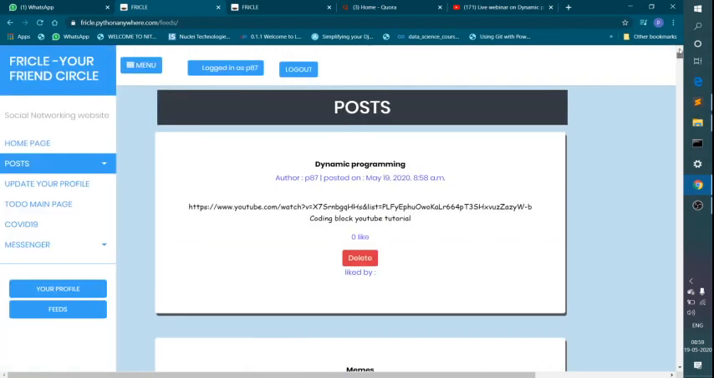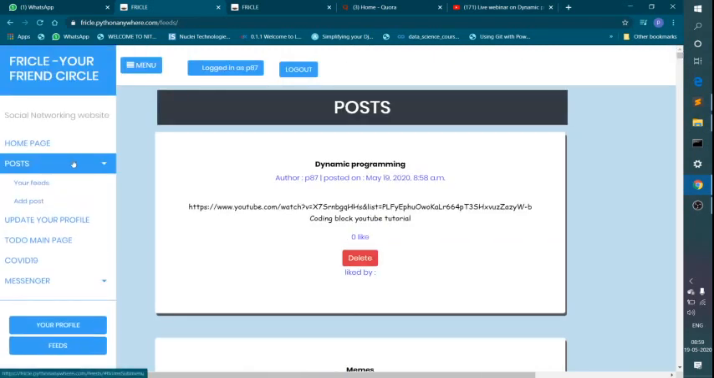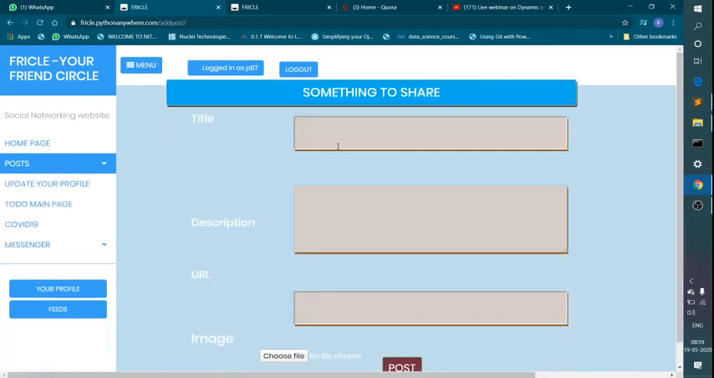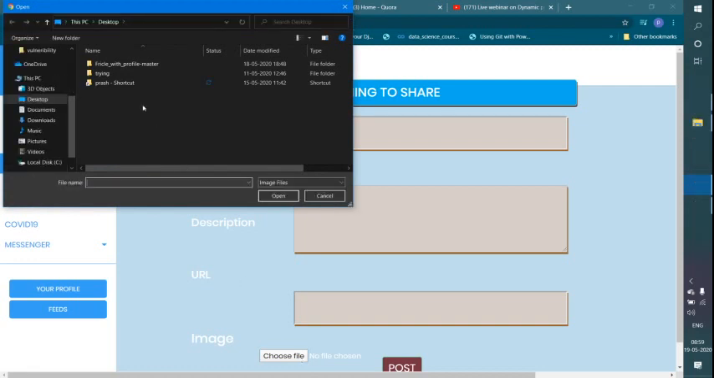Suppose you want to add a post which contains an image from your gallery or from your computer. Like suppose you want to add a meme, you can add a description just for fun. You can skip the description if you want. You choose a file from your computer or from the gallery of your mobile.